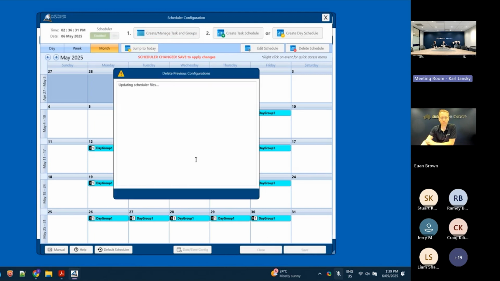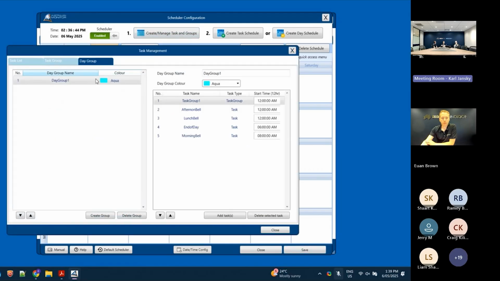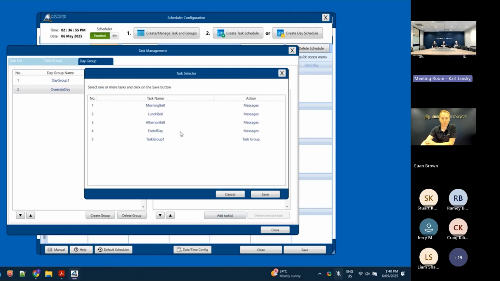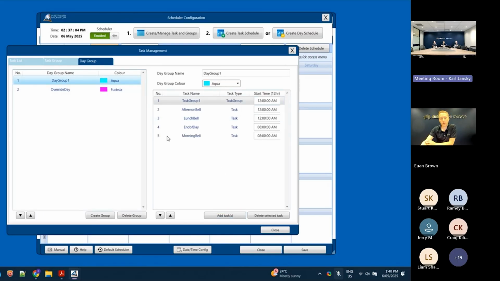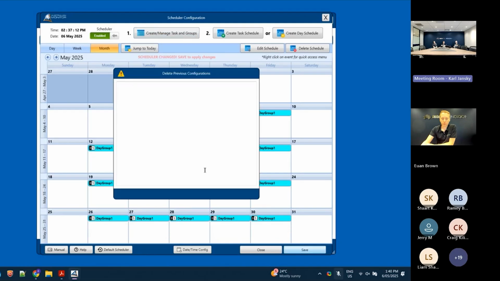So first of all, I'm just going to save this. And there are multiple ways that we can change the scheduler. Now, just realizing I'll need to create an override day. So if I come in here, I'm going to say this is the override day. And I'll create one task that there's only a morning bell. So we'll change the color as well. So normally this is what we'd want, but in the override day, if it was a wet day, etc., we only want to play a morning bell. So again, I will save that.